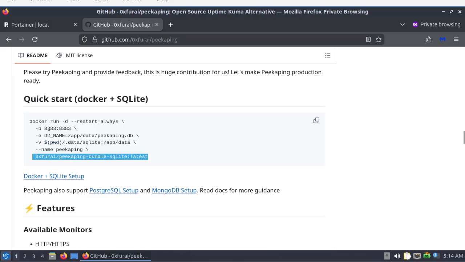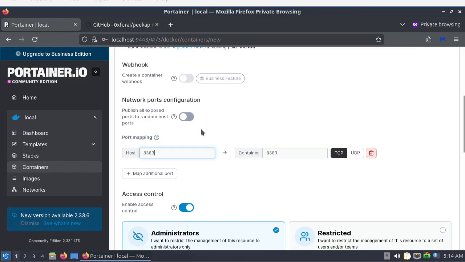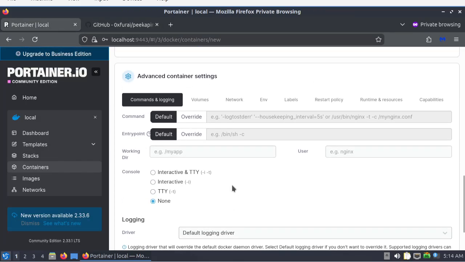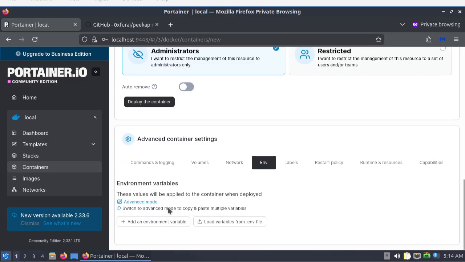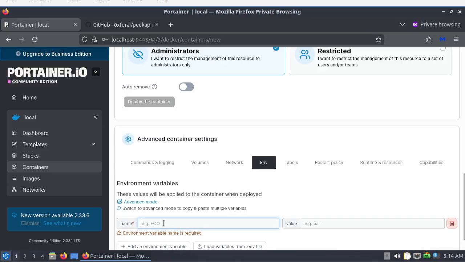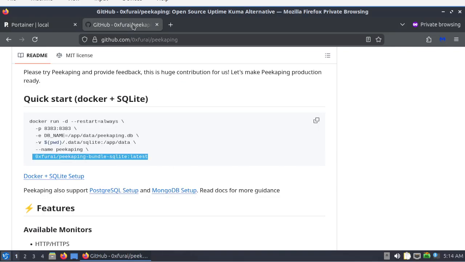Next, we're going to need an environment variable. Let's go down here to our environment variables. We're going to need database name. And for their example, they tell you to put it in a folder called app data peekapingdb.